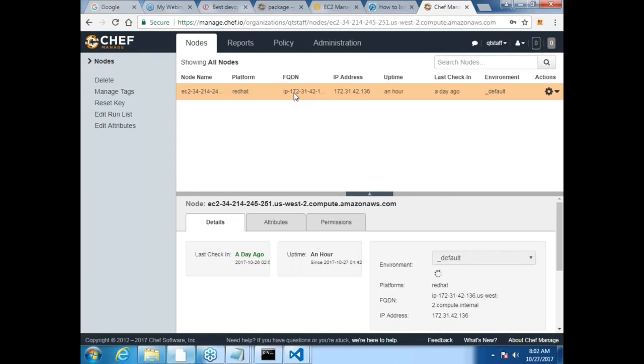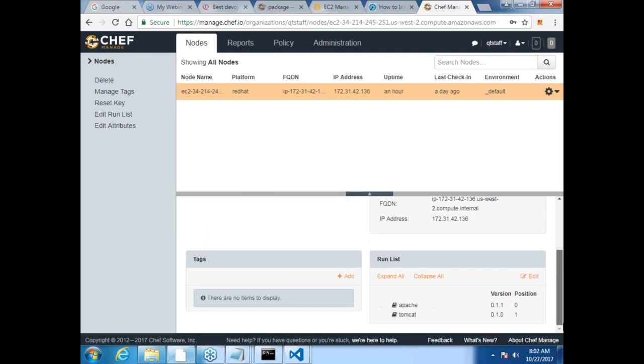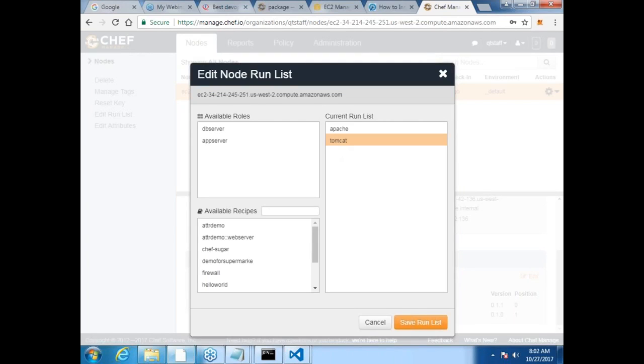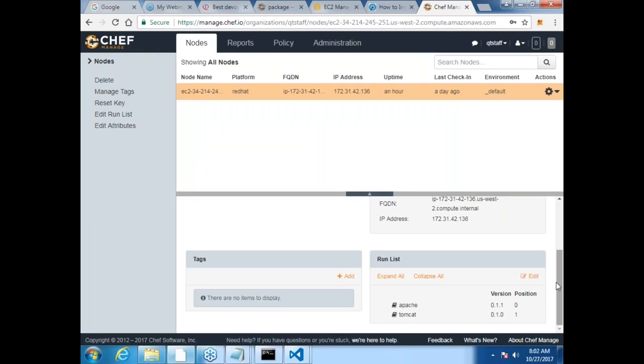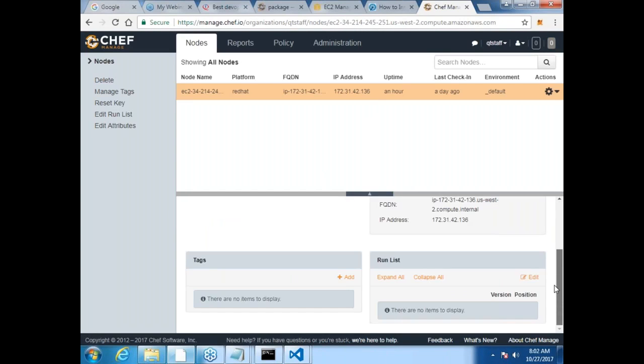We have this, right? I'll be doing one thing as of now from UI, but very soon we would be learning how to do it from CLI. I would be editing the run list. Fine. So what is my current run list? It should be empty. So my server has nothing to work now, and I would be adding only this cookbook.